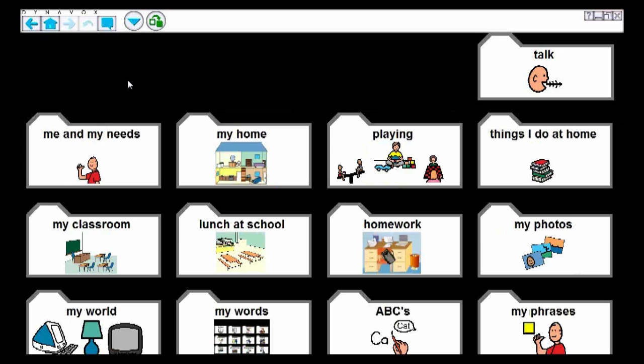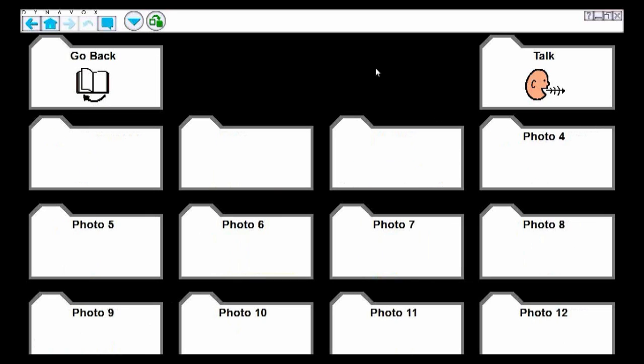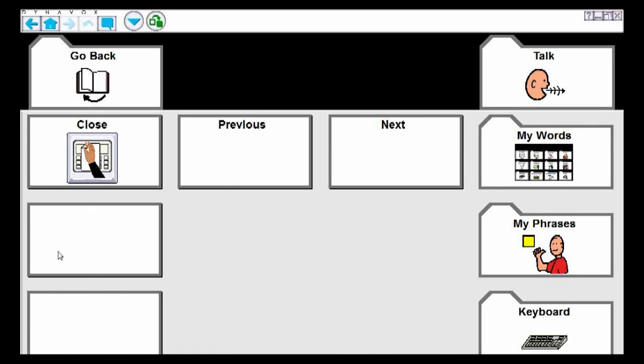The last thing I'm going to show you is how you can drag and drop images or import new photos. You may use the symbols that come with the software, or you may also want to add your own photos. You can do that onto any button, but we're going to look in the My Photos folder. I'm going to click on Photo 4 folder, and we're going to drag and drop a couple of photos onto these blank buttons on the left-hand side here.